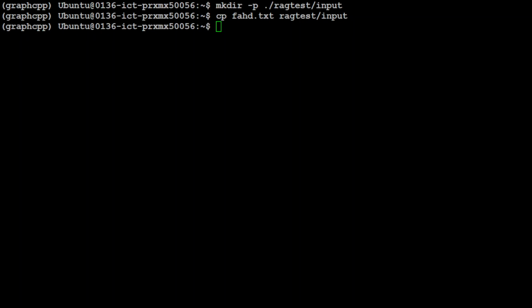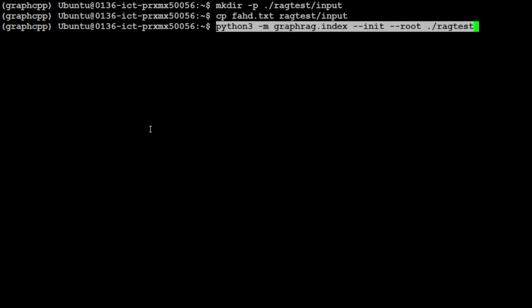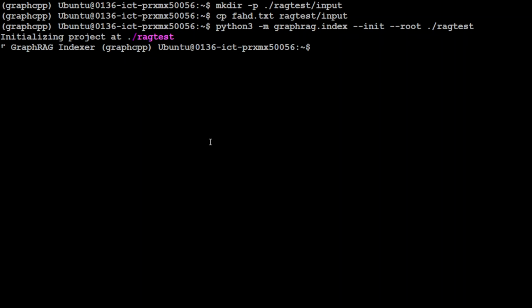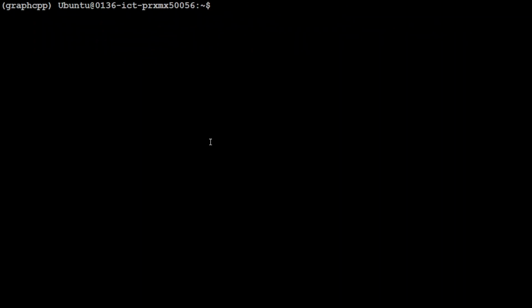Let's initialize GraphRAG with the directory which we have just created by doing this, where I'm just using graphrag.index. It is going to read that input file and create an index on top of it. Let's wait for it to get created. Shouldn't take too long. And there you go. So it has been initialized. Let me clear the screen. Let's go into this ragtest.